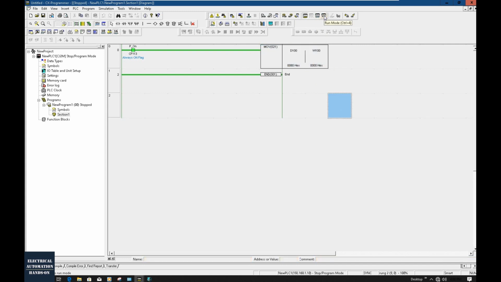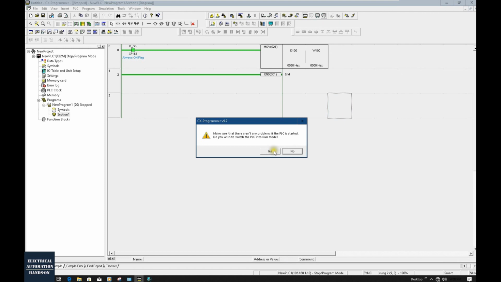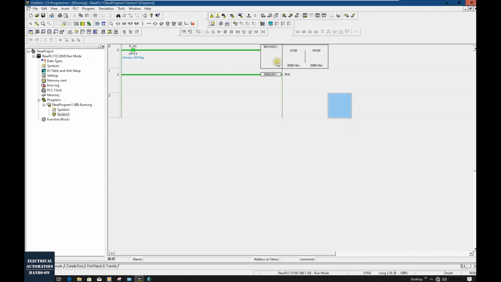So once we shift this CPU to run mode, we'll see it immediately run the data from this D100 to W100. So this is the typical way to transfer from a network interface to the internal logic. So this W address 100, we can use the individual bit for our logic. Okay, let's test the output from our CPU logic to the device.